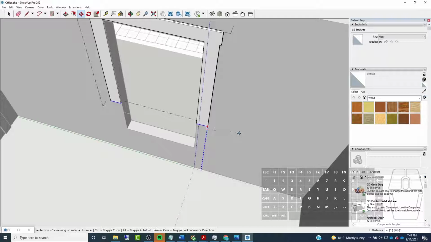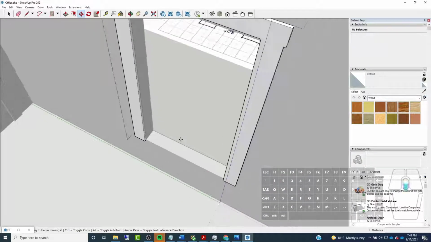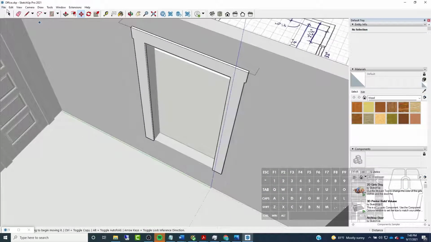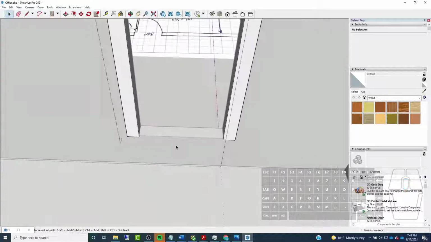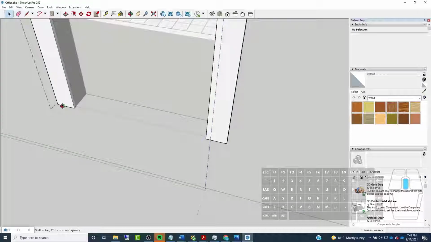Now with it locked going vertically, I can just reference the height of this surface. So if I hover over that surface and click, it's just going to make it the same height as that surface, which is really, really handy. So now I have that trim in where I need it to go. And all I have to do is finish off the rest of the trim.